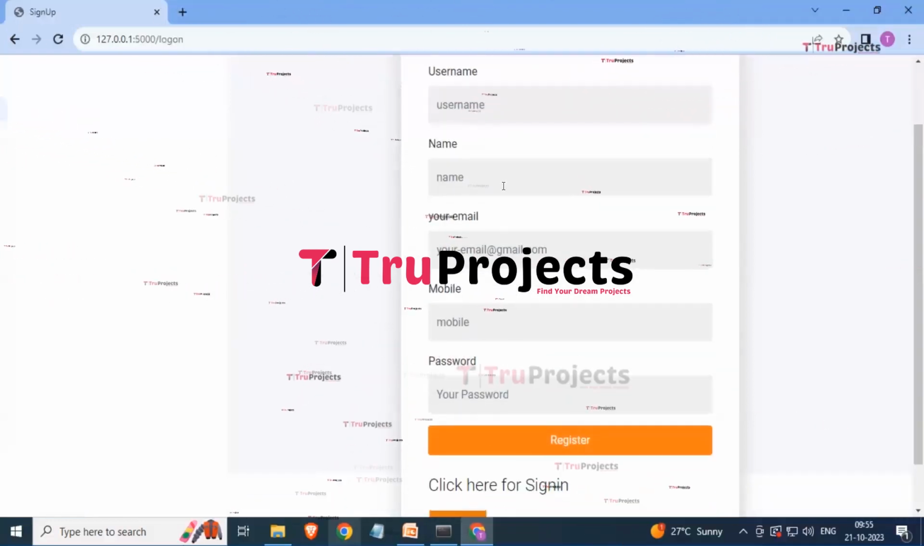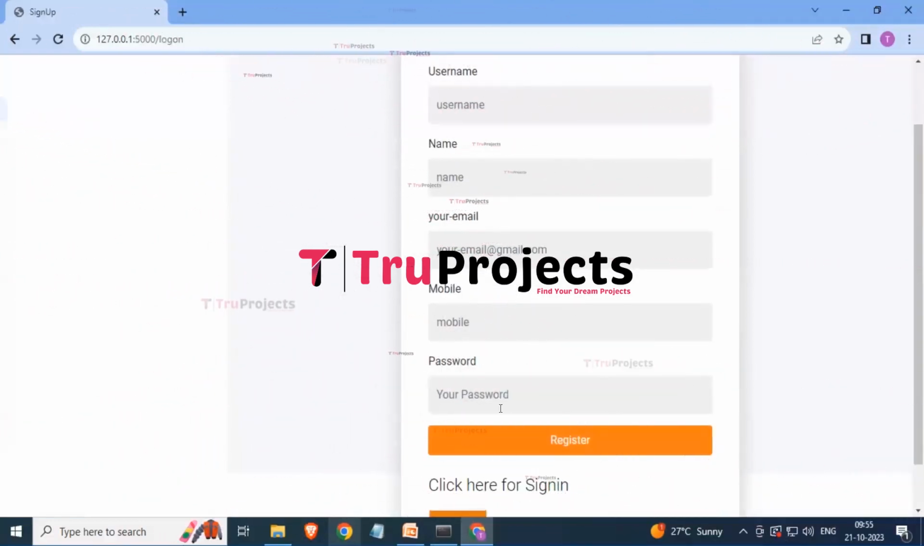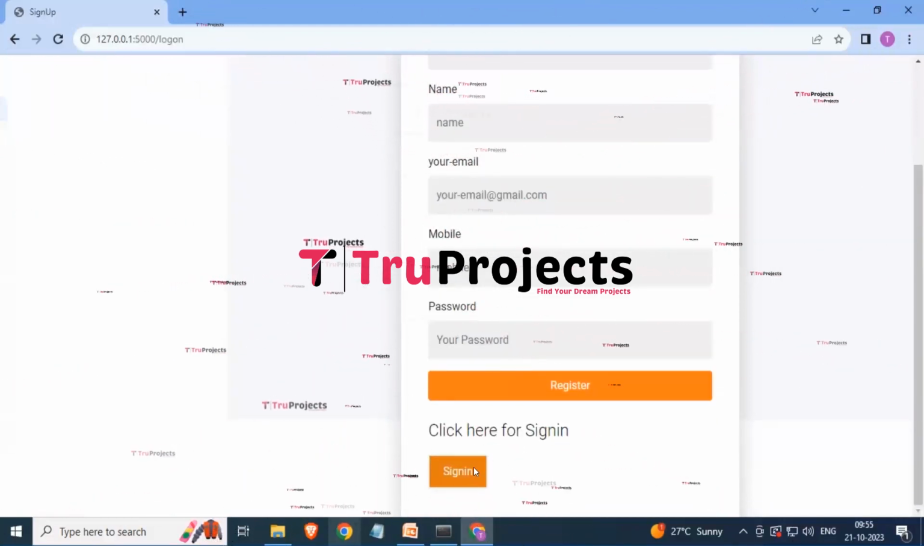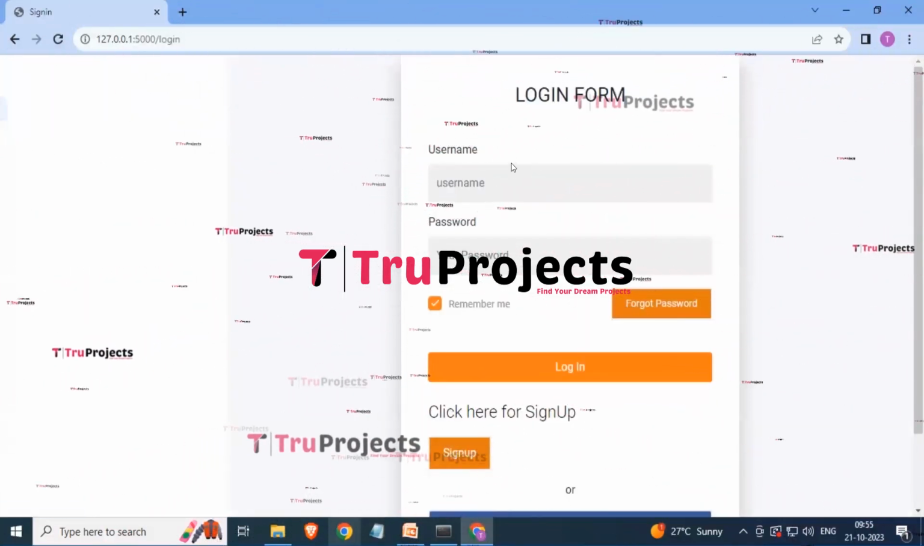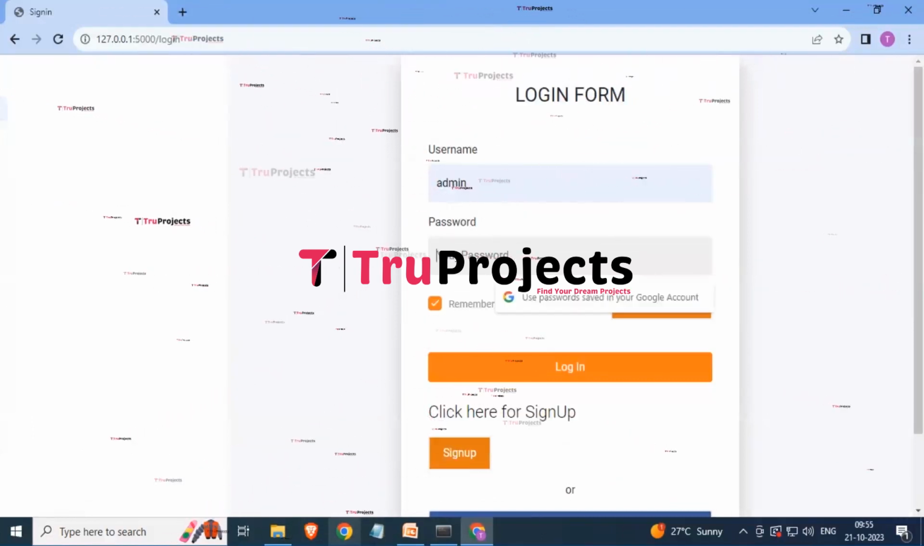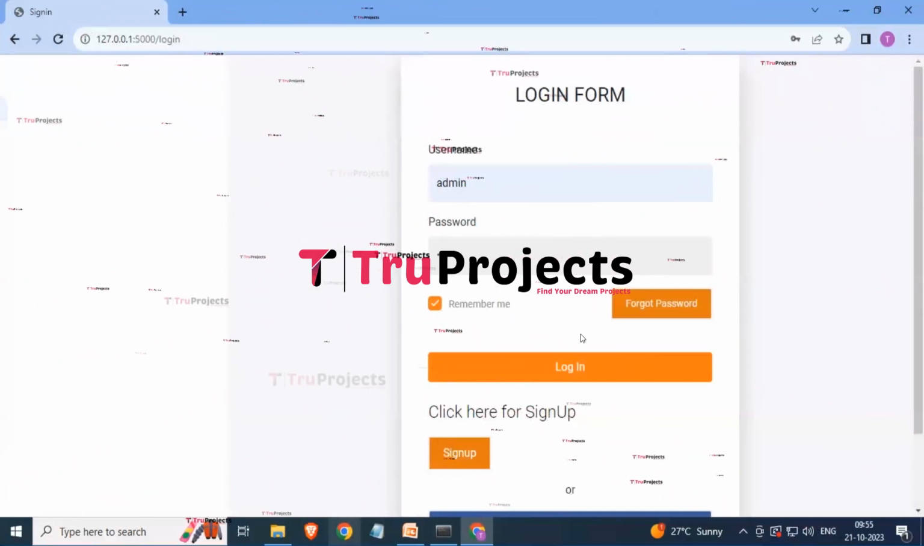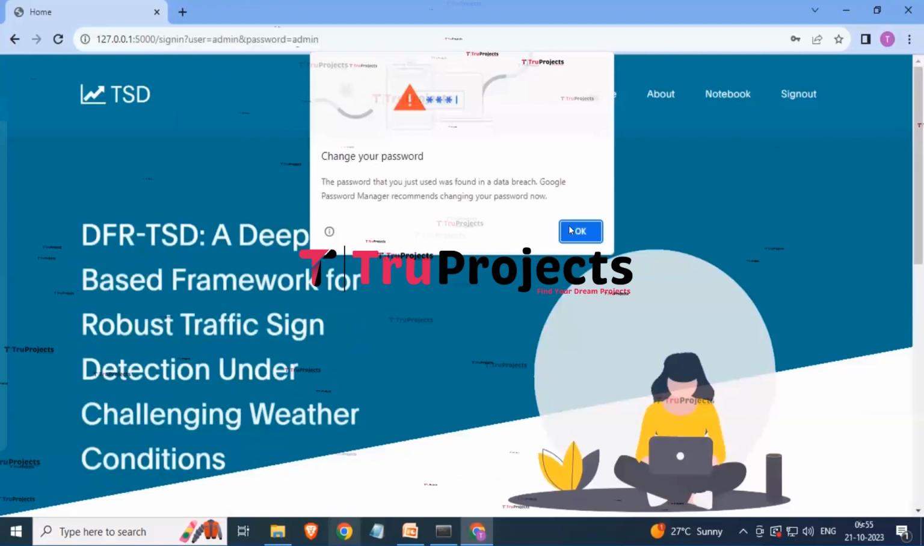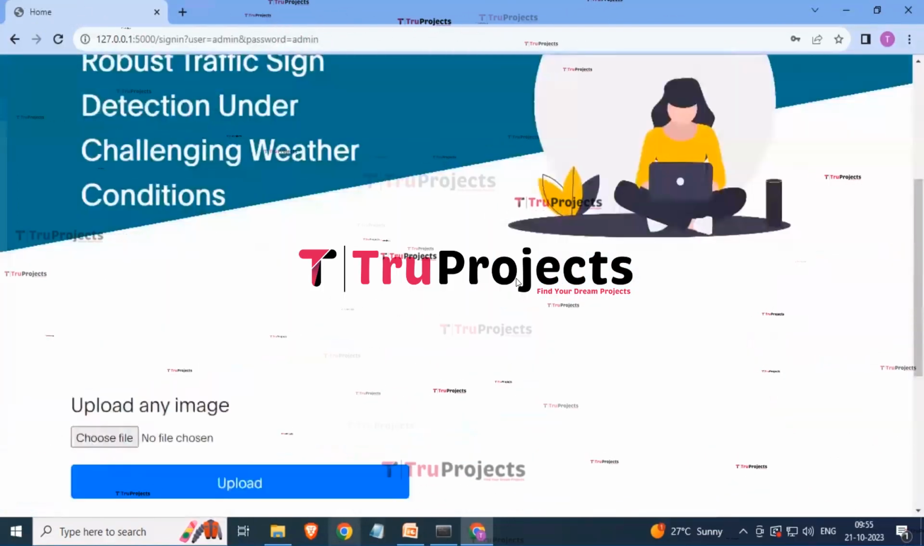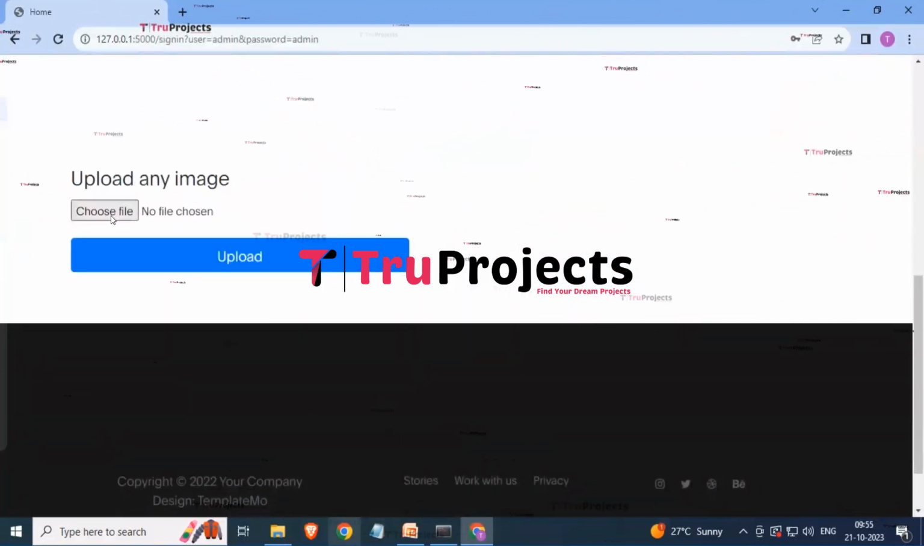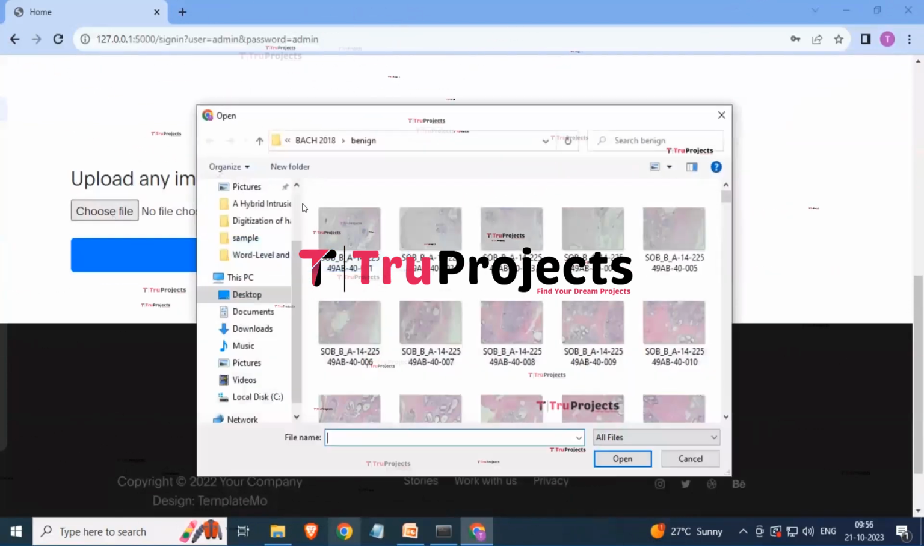Just click on this button and enter your username, your name, email ID, phone number and your password over here for doing the registration. I have already done the registration, so I am clicking on the sign in button. Just enter the username and the password which you created while doing the registration and simply click on the login button. So here, by scrolling down below, you can see that there is a button for choose file. Let's click on this button and upload the image.